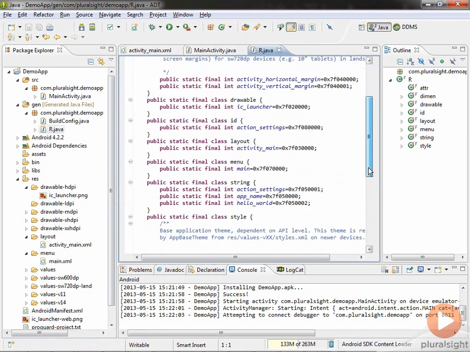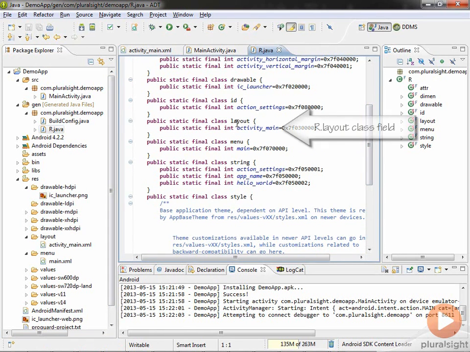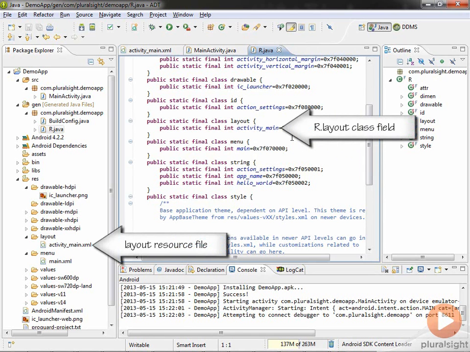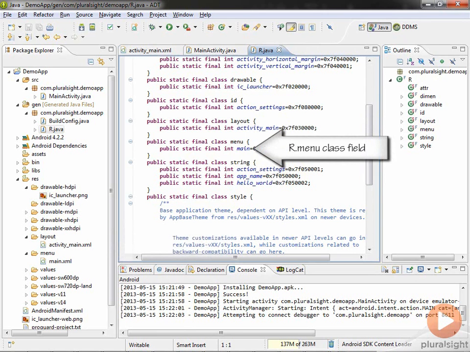That same sort of idea is going on with our layouts. Inside of our class, there's an embedded class called layout that has a member called activity_main that corresponds to that resource. Inside the menu class, there's one called main that corresponds to that resource. So what's happening is that as part of managing and building our project, our Android environment on our desktop is generating this R.java class to have the information that's inside of our resources. Now it's important to remember that you never want to touch this R.java class. You don't want to type inside of here.